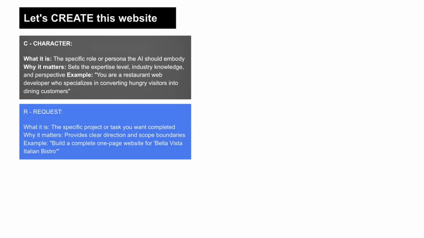The next thing is the request. That is the specific project or task that we want completed. And this matters because it provides clear direction, scope, and boundaries to your AI, telling it, hey, this is specifically what is requested. This is what we want to be built.